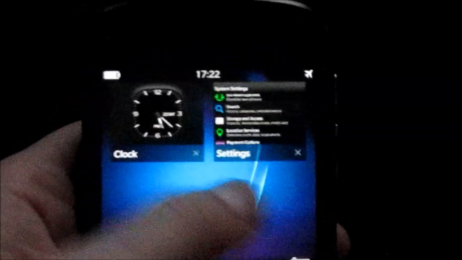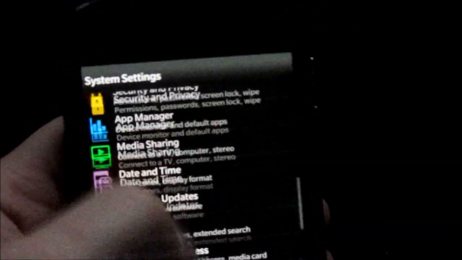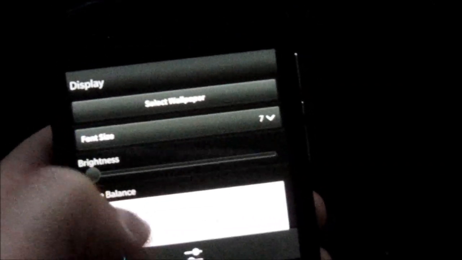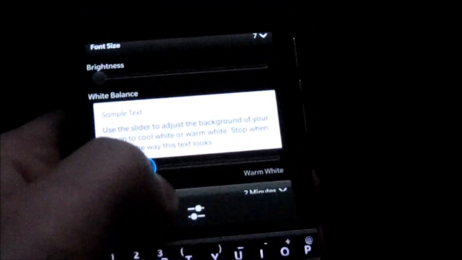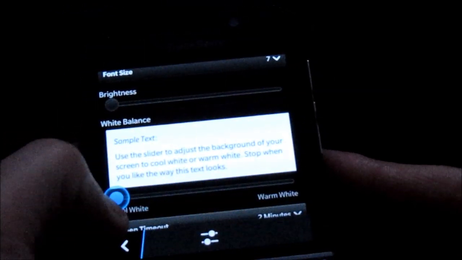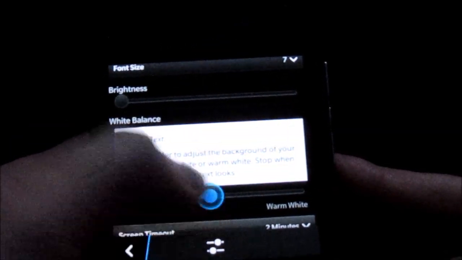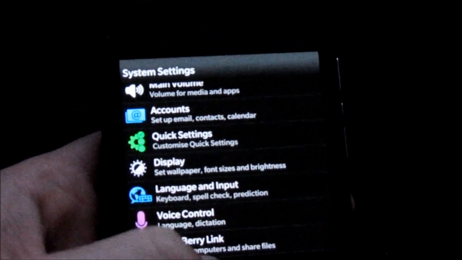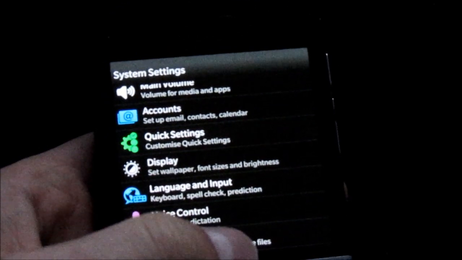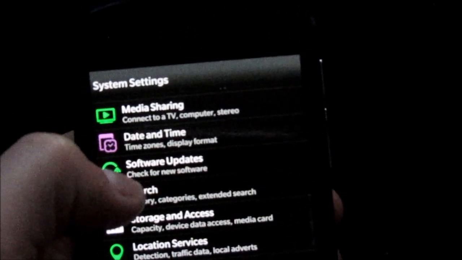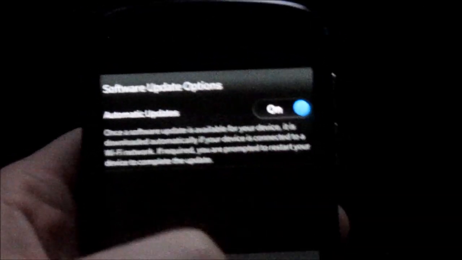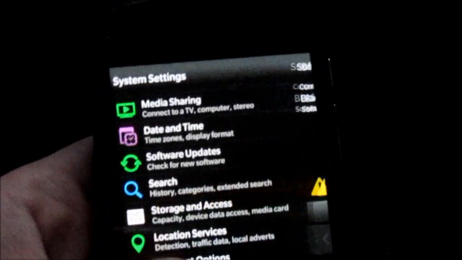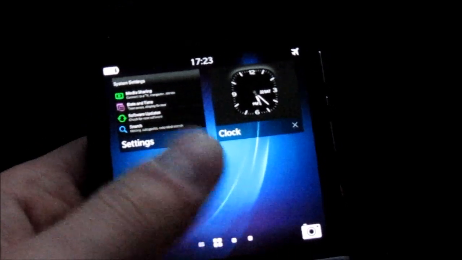The white balance of your display can be adjusted now, which is great. I can see how some might use it. I personally don't really need it, but you can change the white balance. I don't think it's shown quite well on this camera, but you can see the difference there. So it might help people with the way they view their phone, I guess. You can adjust software updates now so that it automatically updates software. But again, that will kill your battery, so you might want to be careful doing that.